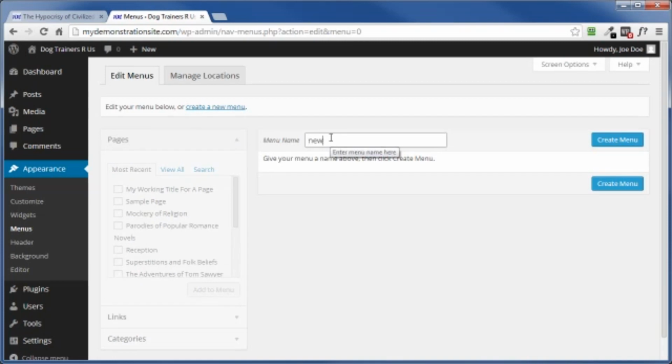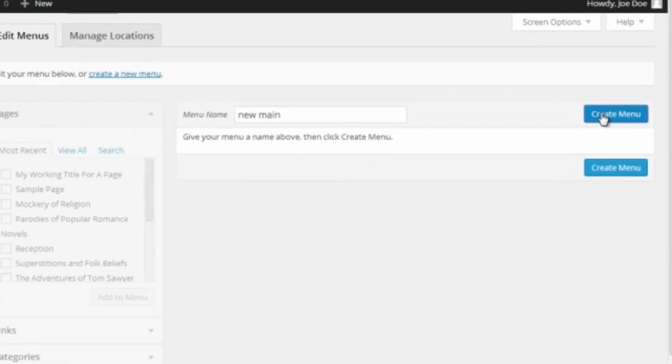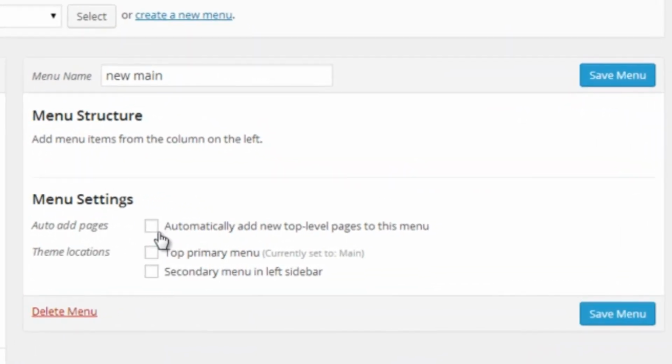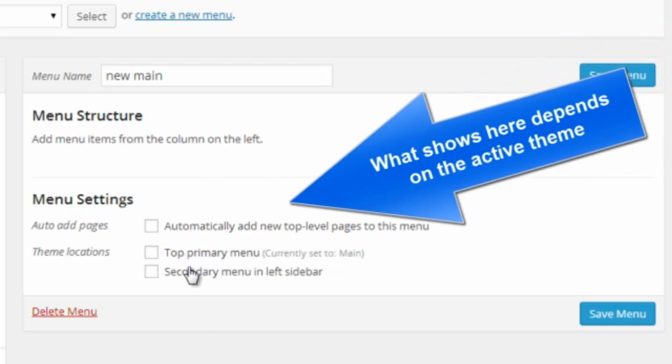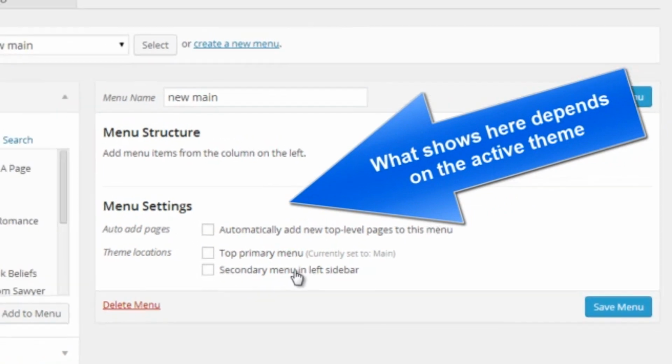Give it a name. You can name it whatever you want. Click on create menu. And you've got a couple of options here. You can check this box here so that every new page that you create from now on will automatically be added to this particular menu. And you can select here if you want this menu to be your top primary menu or a secondary menu located in the left sidebar.